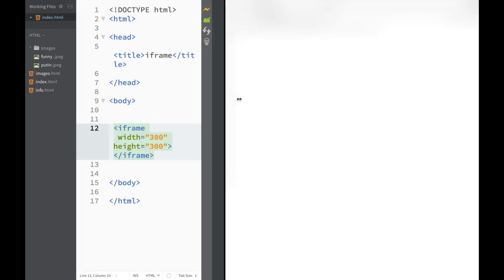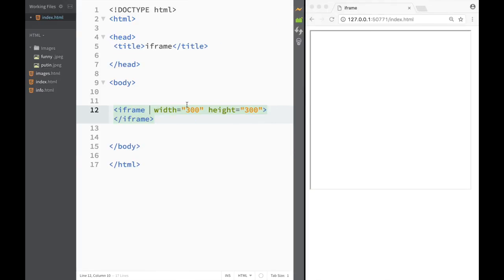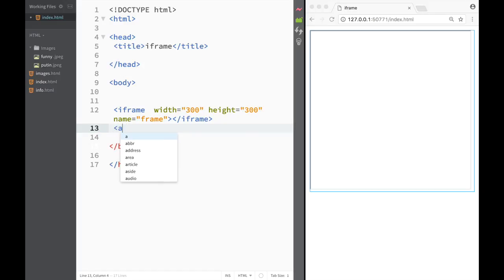However, there's no source, so that's why it's blank, right? And what I'm going to do over here is create a name for this iframe, and I'm just going to name it frame. So I have an iframe, it's blank, but it has a name. And over here I'm going to start creating links, and the first link I'm going to create is going to go again to ESPN.